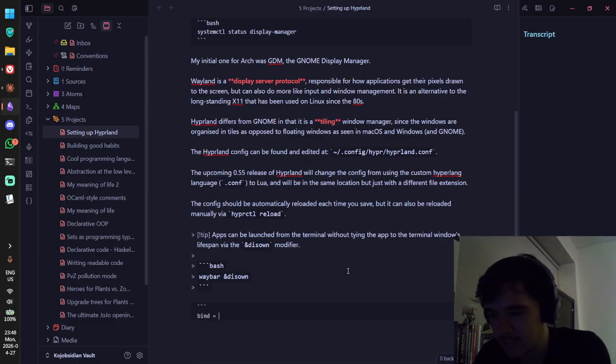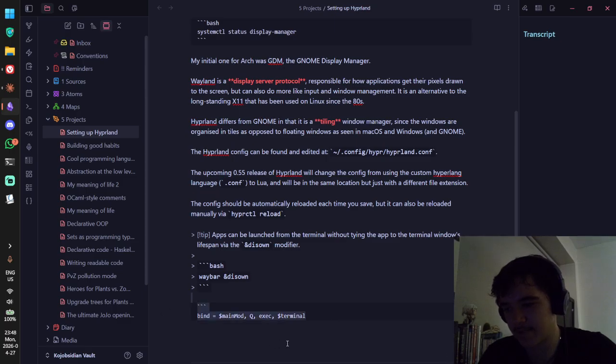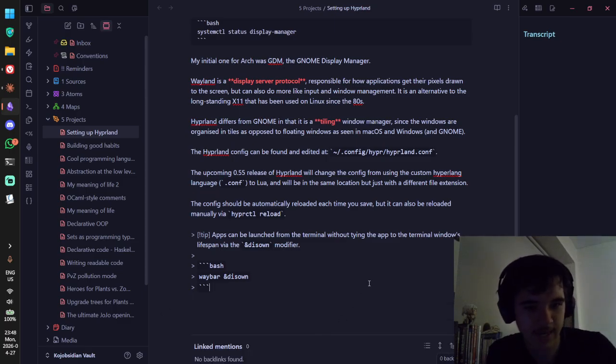It's doing bind equals main mod, which is the leader key, Q, execute, and then it's putting in the variable here, terminal with the $ sign as a prefix, and that is defined at the top of my file, which is cool, I guess. So I might keep that in my main file maybe. It's pretty important which programs I'm using, right? Like which terminal I'm using. So I'll leave those variables at the top.